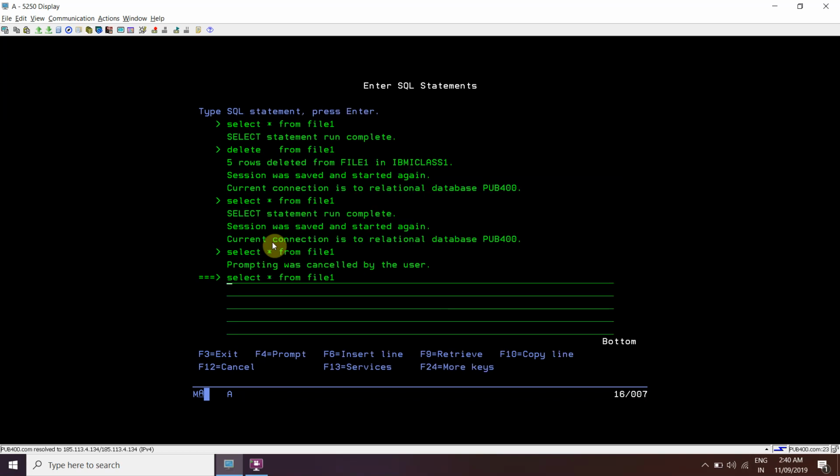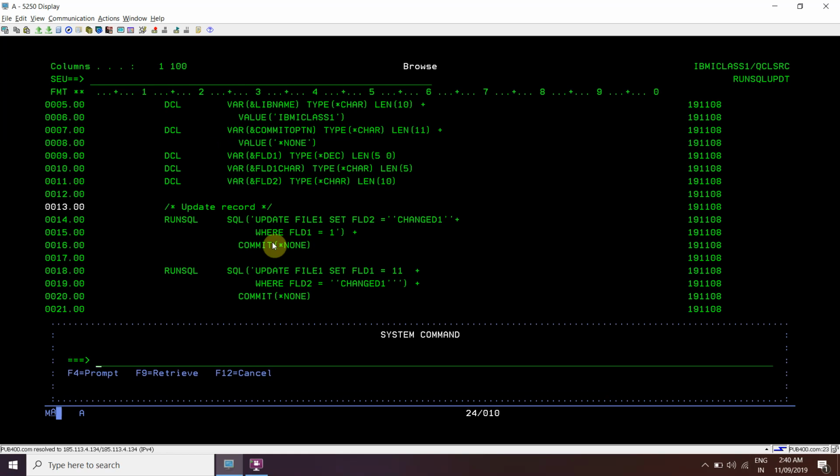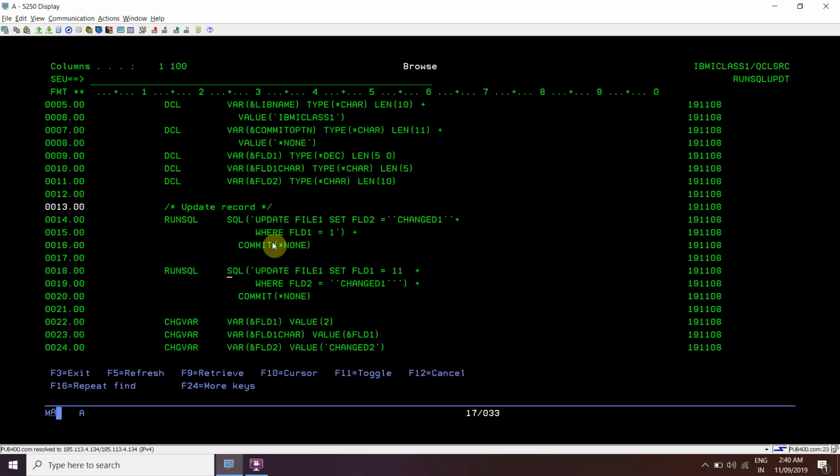Let's see the data in this file. It contains 5 records, with FIELD1 values 1, 2, 3 and so on, and these are the names. We'll be updating the records in the table: UPDATE FILE1 SET FIELD1 = 11 WHERE FIELD2 = 'CHANGED1', because we have already changed FIELD2 here, so we are now updating FIELD1 based on FIELD2, with the commit option set here.